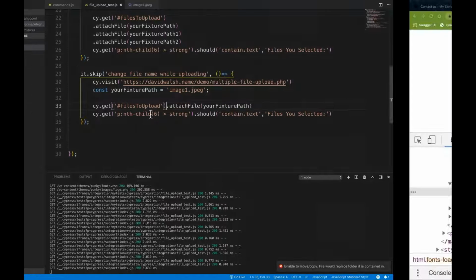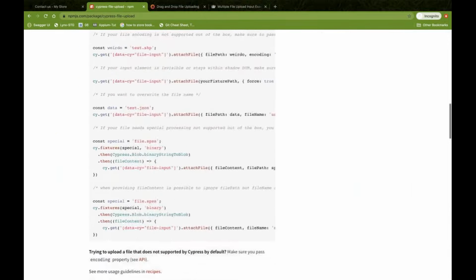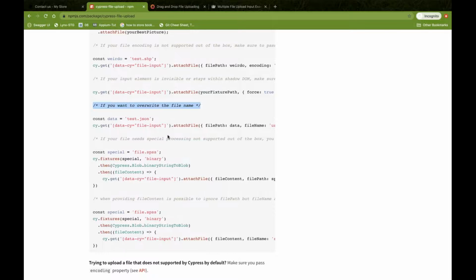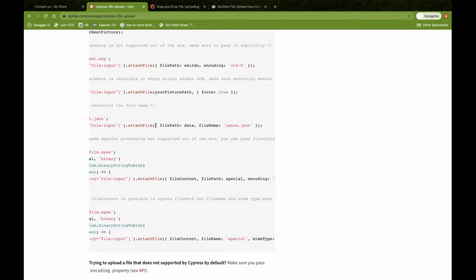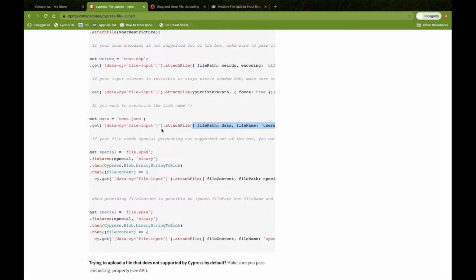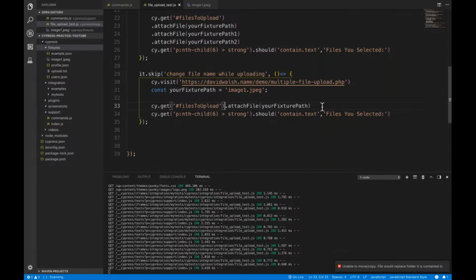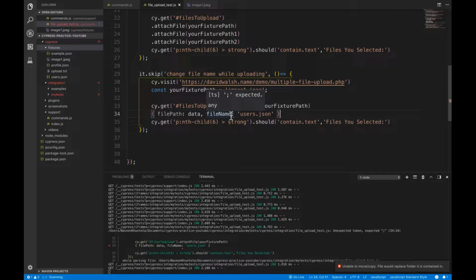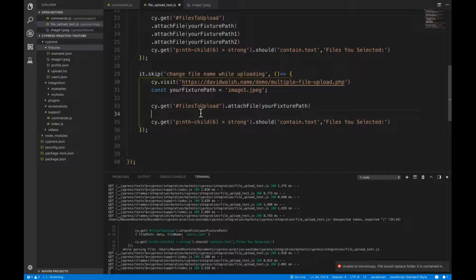Here they have given an example. If someone wants to override the file name, you have to pass this particular parameter along with it. So simply write attachFile like this. I'll do one thing: cy.get, the file to upload, dot attachFile, and this is your fixture path. You just copy paste this over here.